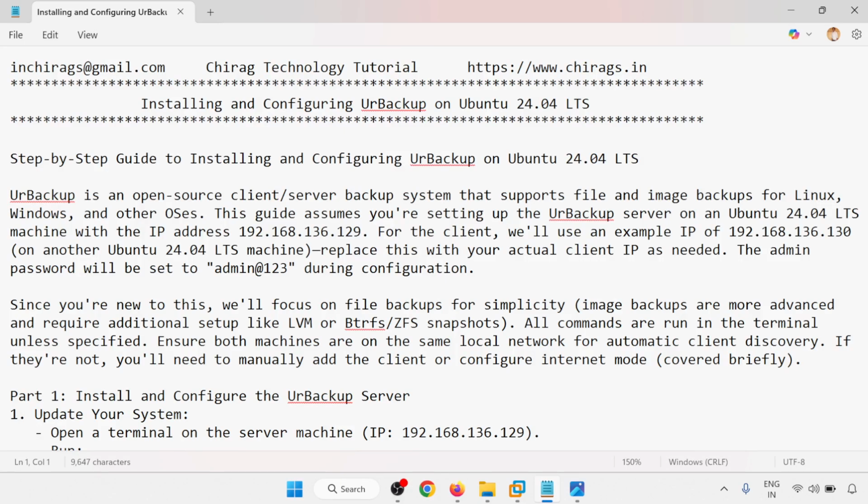Here we will guide you through setting up the UrBackup server on an Ubuntu 24.04 LTS machine. I am using one server with the IP address 192.168.136.129, and for the client I am using one more Ubuntu server, same Linux server, with the IP address 192.168.136.130. That is also an Ubuntu 24.04 LTS server. Later on we'll add the Windows server, whose IP is 192.168.136.134. I'll show you step by step.